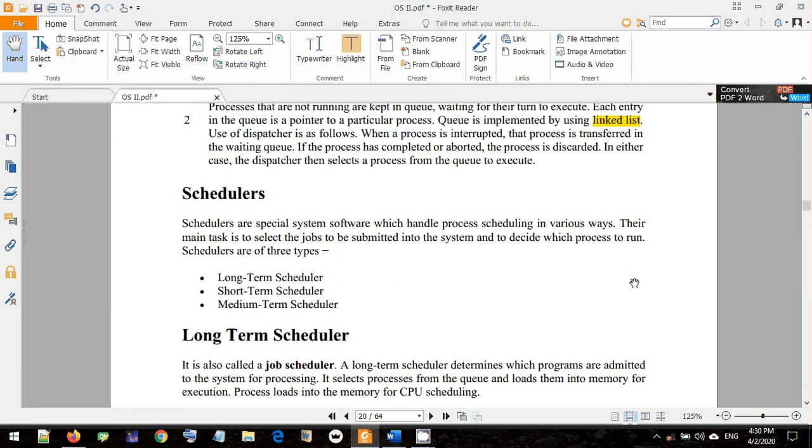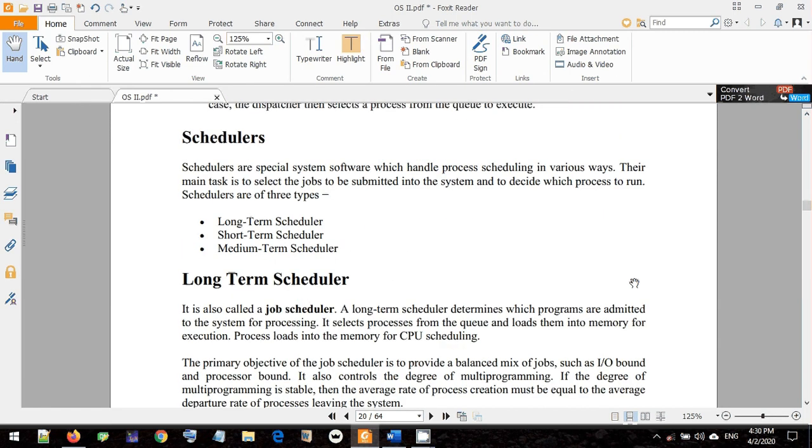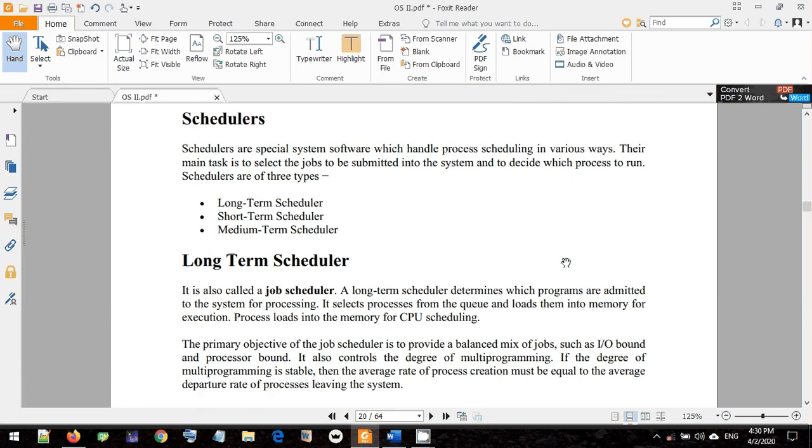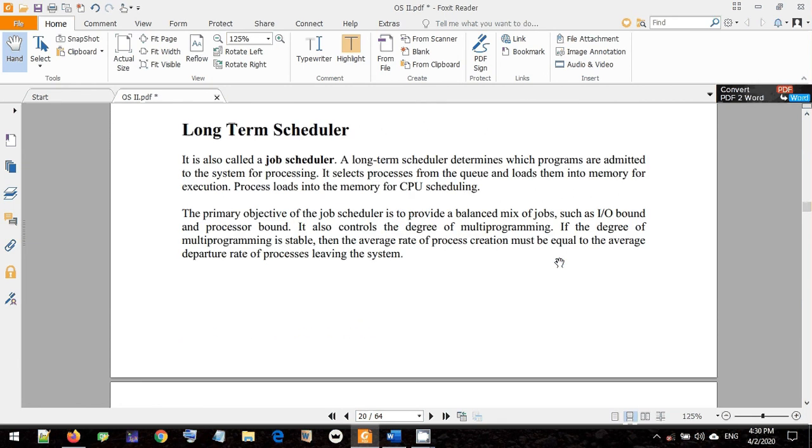Schedulers. Schedulers are special system software that handle process scheduling in different ways. Now, there are three main types of schedulers. We have the long-term schedulers, short-term schedulers, and medium-term schedulers. First, you have to know that a scheduler's main task is to select and choose the job which is going to execute at a particular time.